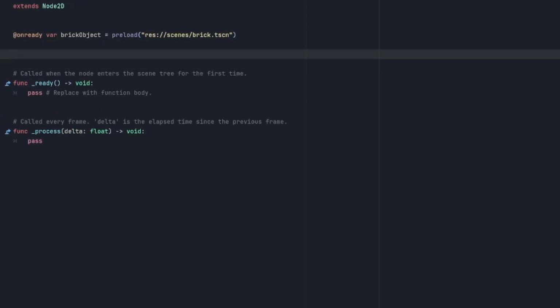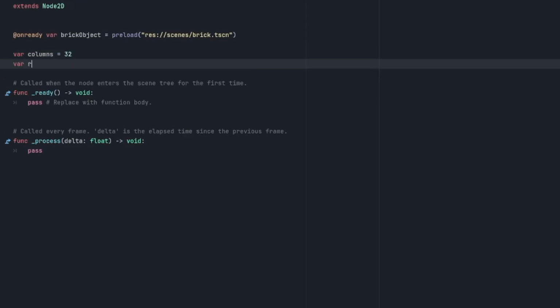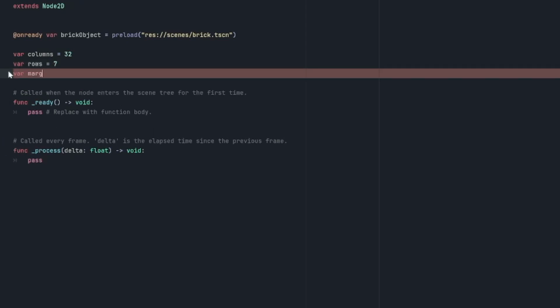So for our grid, we need to set a number of columns. So we'll set this equal to 32. We need to set a number of rows. We'll make that 7. And then we need a margin around the edges so all of our bricks aren't right up next to the edge of the screen.